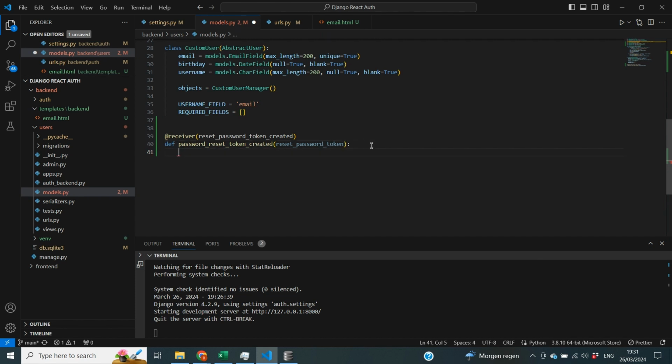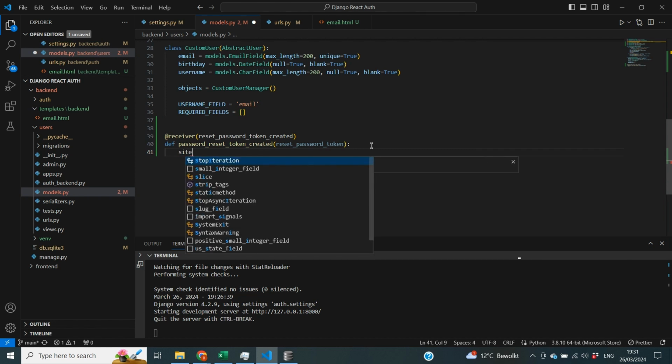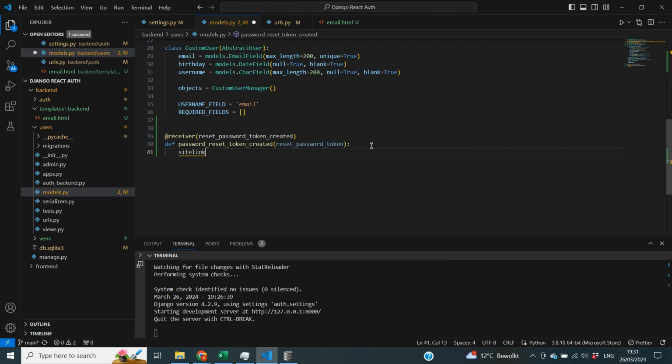Now, the first thing that I'm going to define inside of here is the site link, because in the end, in the button of our email template, we want to send the user to the front end page where he or she can reset the password. So to do that, we're going to be constructing a link, which is a combination of our front end page URL, and then afterwards, we want to have the value of our token so that we can use that token to send a request back.